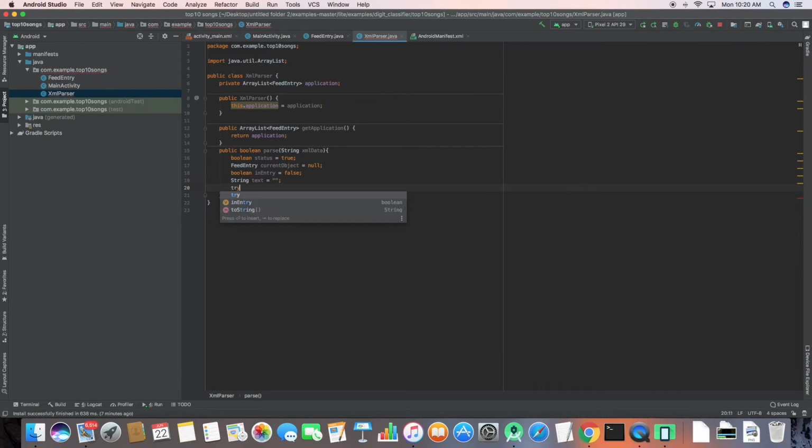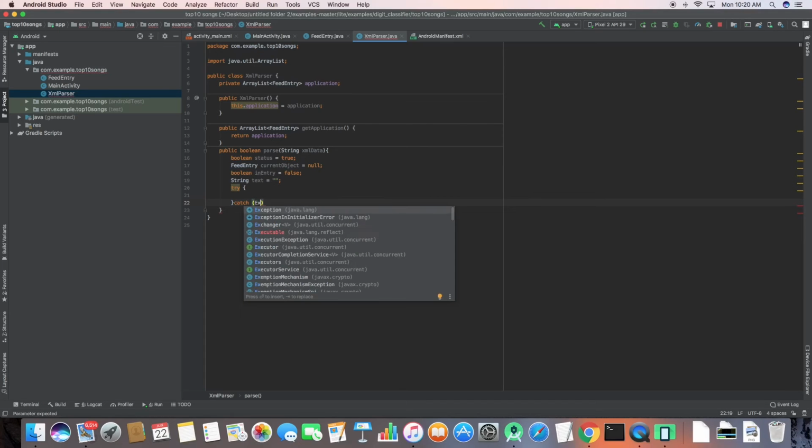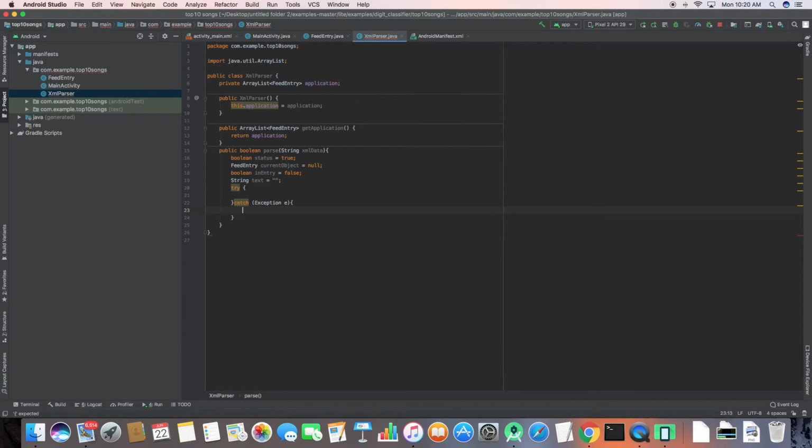So let's create a try catch statement, because this is going to give some errors, particularly like an IO exception. So let's have a try and catch statement, and let's print that particular error. So print stack trace, and let's start our try statement. We'll be starting with XML pull parser.